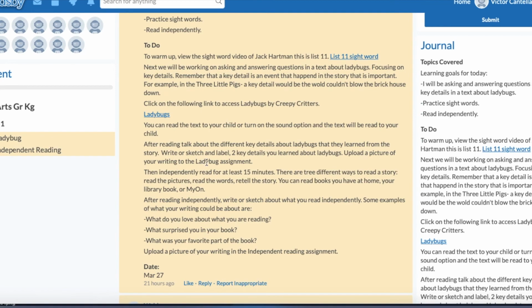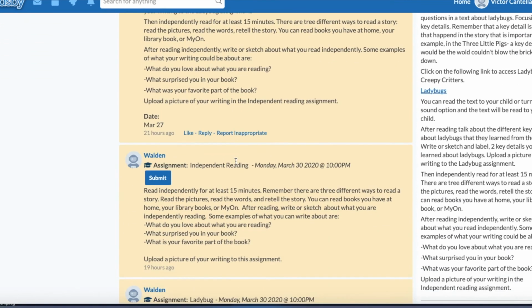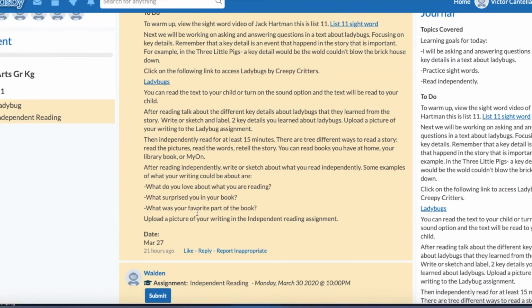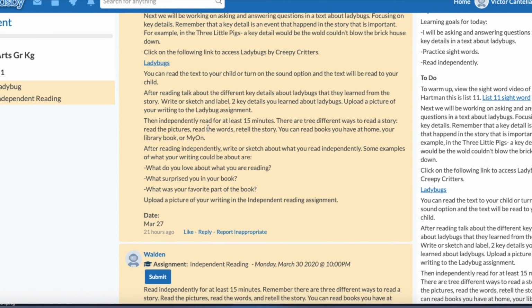Again, this one's got an upload, so it's going to say upload the picture to the Ladybug assignment. When you scroll down, you'll see it says Ladybug and its assignment, and you can submit right there, and it's got more directions there as well, okay? Trying to make this easy.